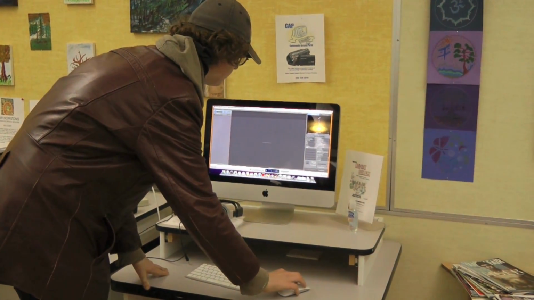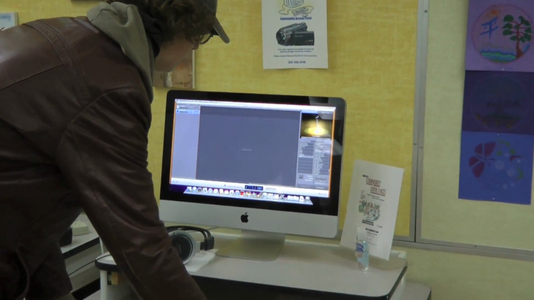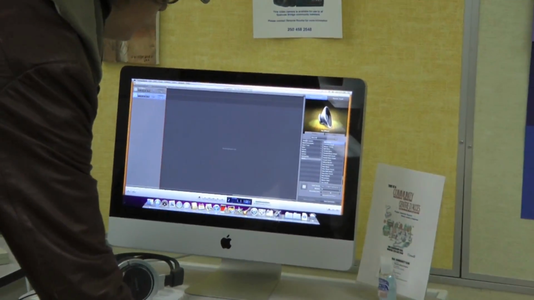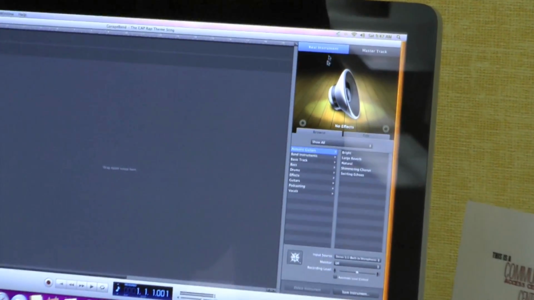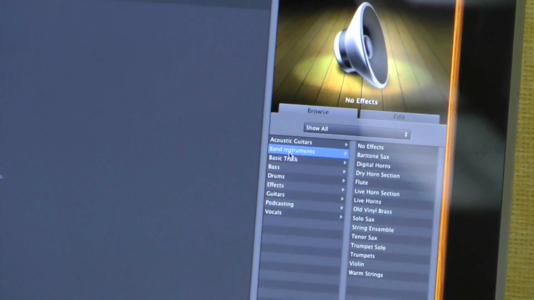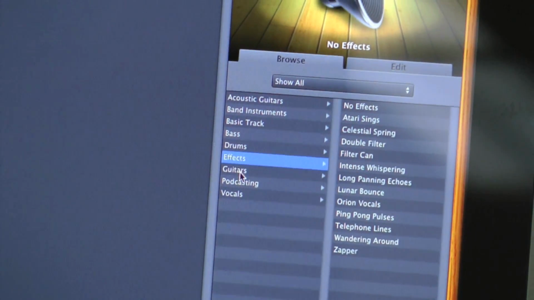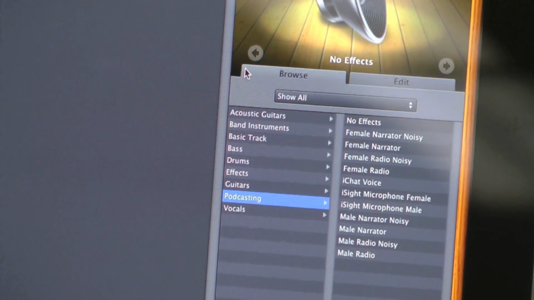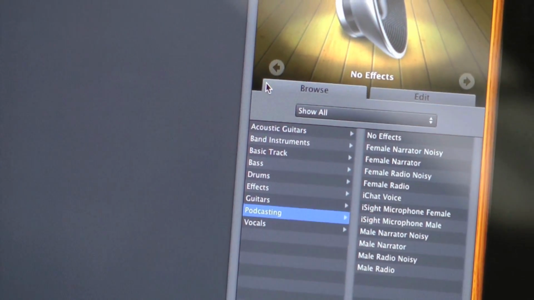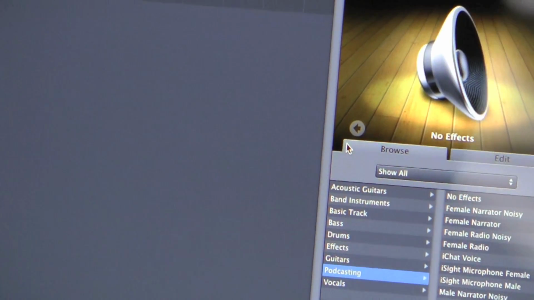You've got all your effects here on the voices and such. All the effects on the instruments, and because real instrument, and so you've got band instruments, basic track, bass, drums, effects, vocals, all that, podcasting. I'm not going to put any effects on it right now because it's just starting off from scratch.